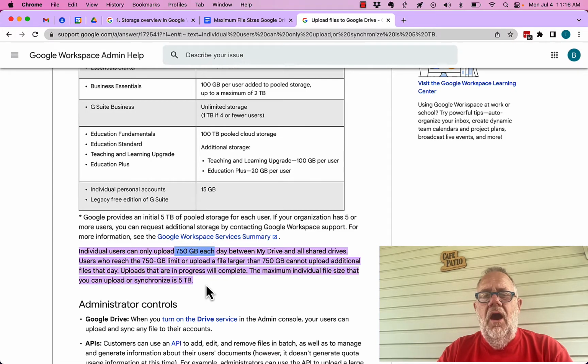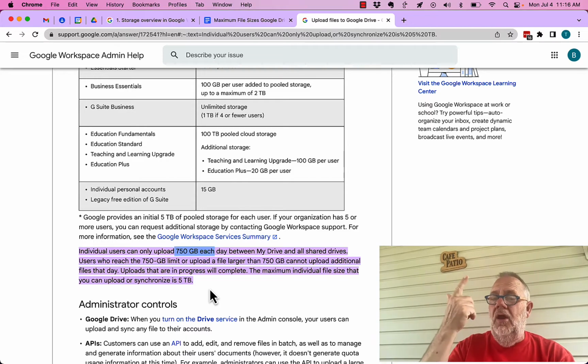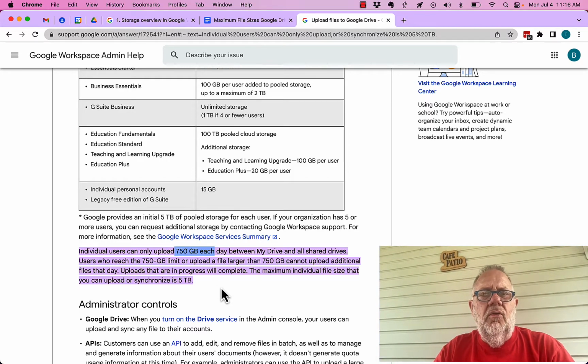So if your file is multiple terabytes or bigger than 750 gigabytes, it may take a little bit of time to upload a 750 gigabyte file, based on the speed of your internet connection and upload. For many people, upload is slower than download. So you're going to have to deal with getting 750 gigabytes a day into your Google Drive and synchronized across devices if you have multiple devices. If you have more than 750 gigabytes, it's going to take multiple days to get it up there. And the maximum, depending upon the space you have available, is 5 terabytes.